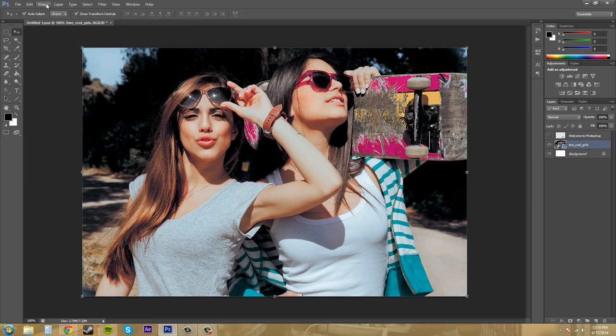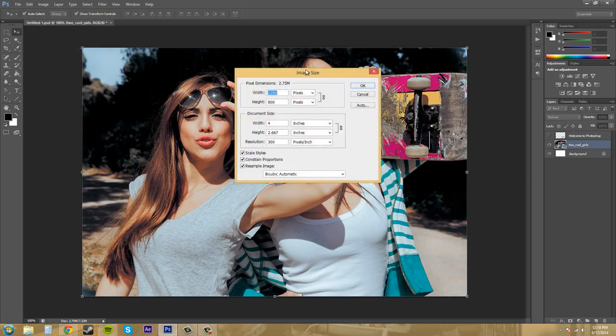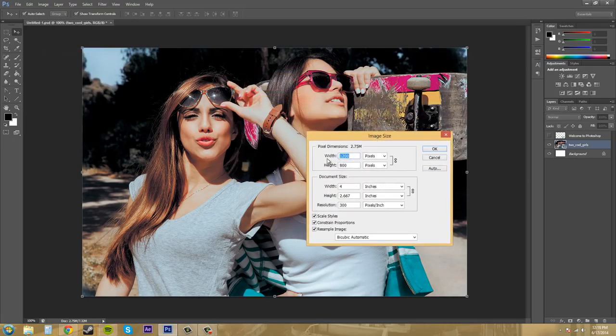So let's go up here to our options and go to Image, and we're going to come down here to Image Size. You can see that the hotkey for Windows is Alt Control I, so that would be Command Option I on a Mac. Click on that, and we've got the ability to change the width and the height of our image. Something I wanted to show you is this locked symbol over here, the Constrain Proportions checkbox.